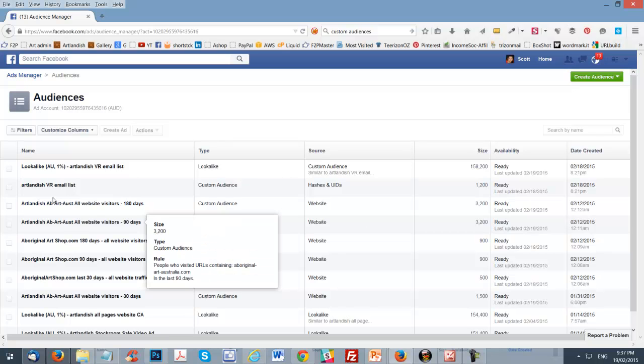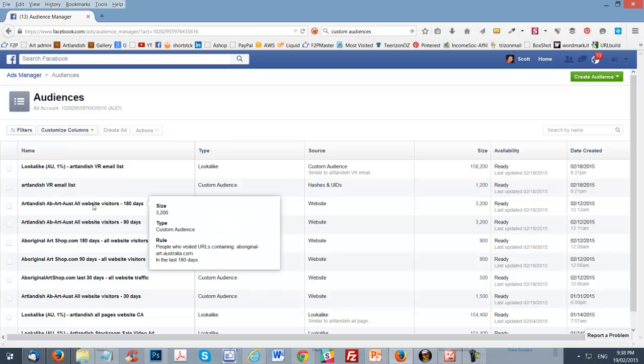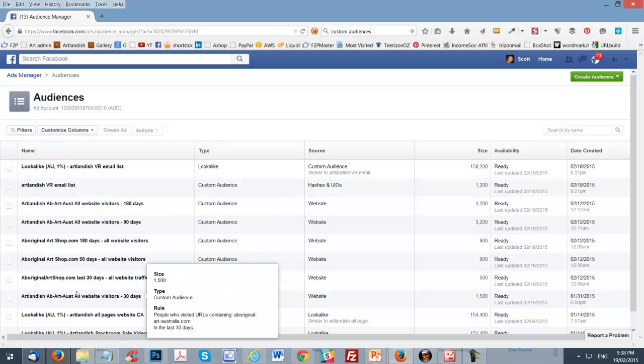You can see here there's all website visitors for the last 180 days, there's 3,200 people in that. All website visitors for the last 30 days, there's 500 people in that. There's 90 days, and different custom audiences and lookalike audiences in there.